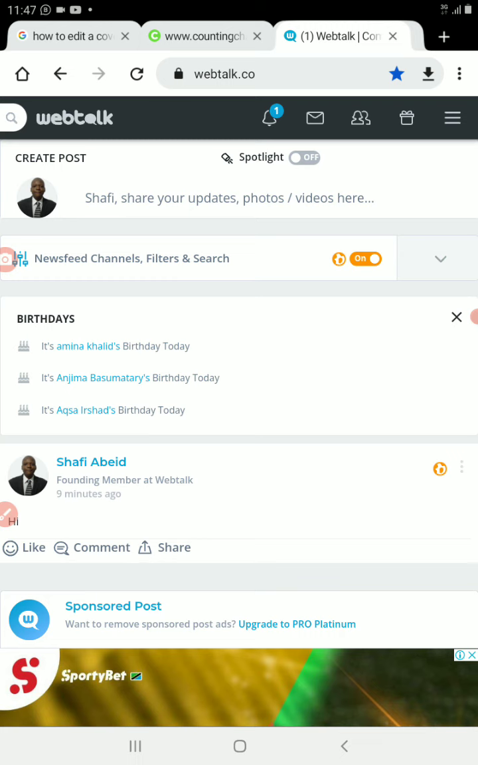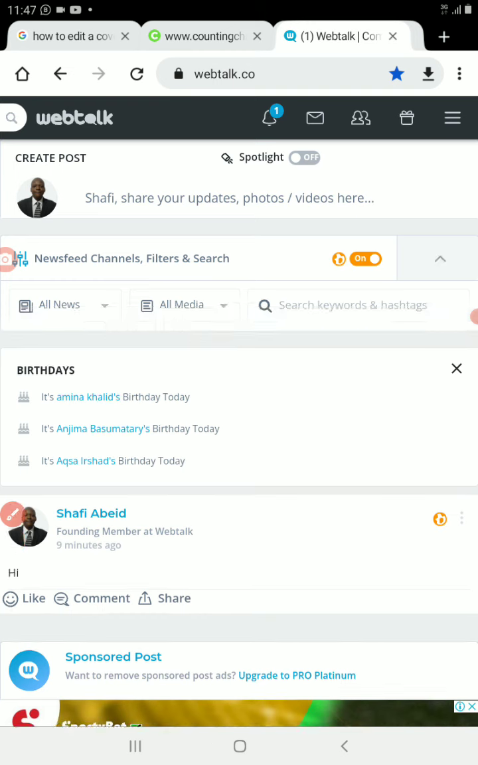The other is when you look at your newsfeed yourself. Here we see this one, newsfeed channel, filters and search. So if I open the options here, let's see. So I click there to open the options. Right now my newsfeed is populated by all news, all media. Okay, that is my newsfeed below.